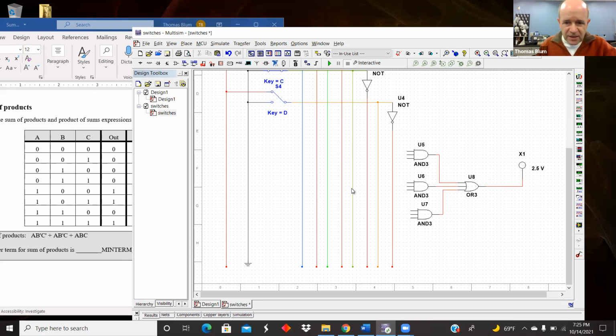And then I need to connect the inputs. To this AND gate, I want A, which is this first blue. Remember, it's A prime, B, B prime, C, C prime, D, D prime going across. And next I want B prime, so that is this red. And then I want C prime. So this was A, B prime, C prime. Next I want A again, so the blue again, and B prime, so that's the same as it was above. But this time I want C instead of C prime.